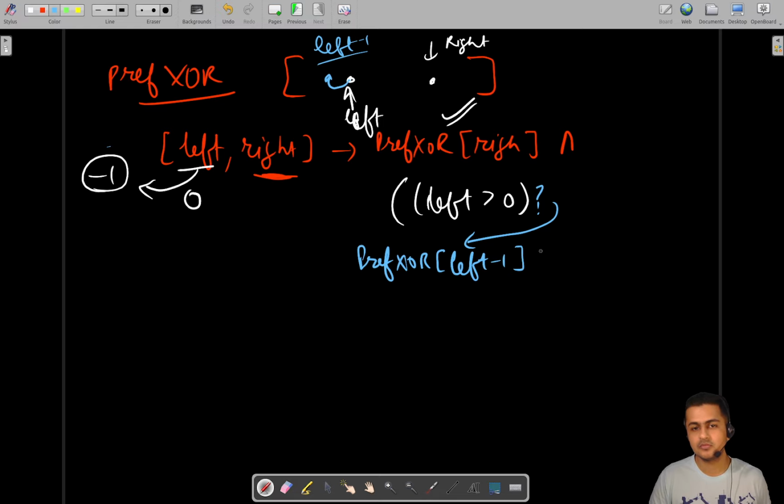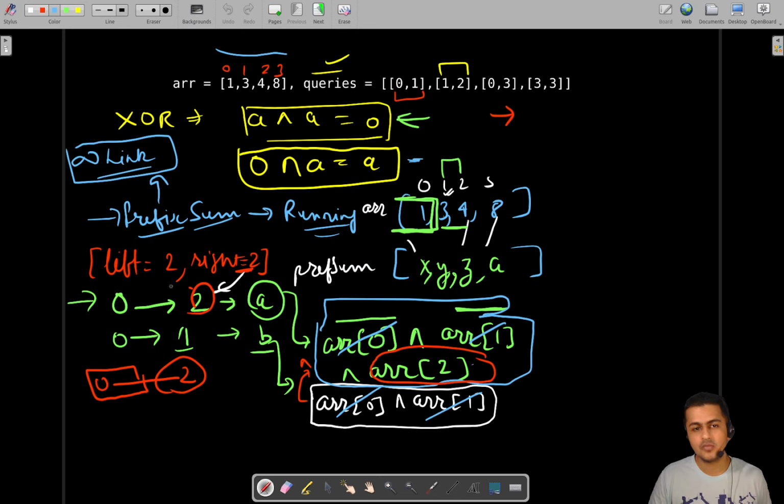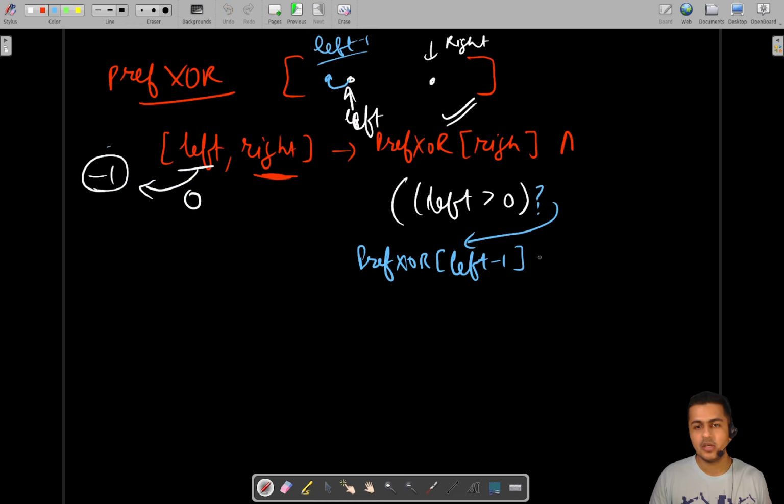Okay, so this is what we were doing here. See, left was 2, which is obviously greater than 0. So what will be the one previous entry before that? That will be 1. So prefix XOR of the first index. Okay, so that is what we are doing here.